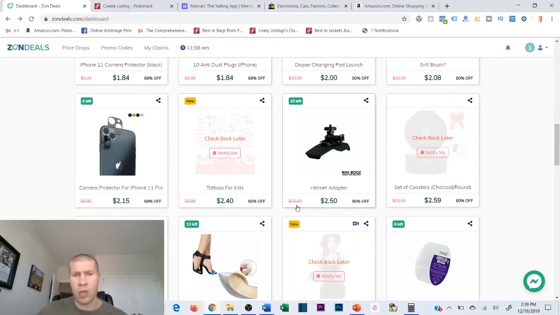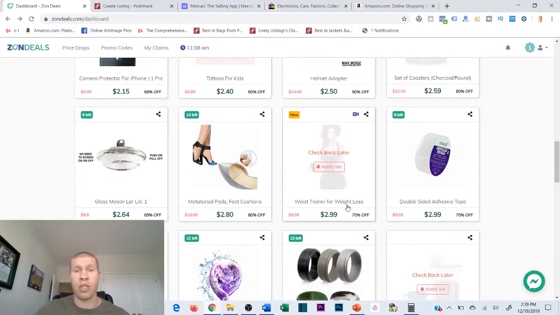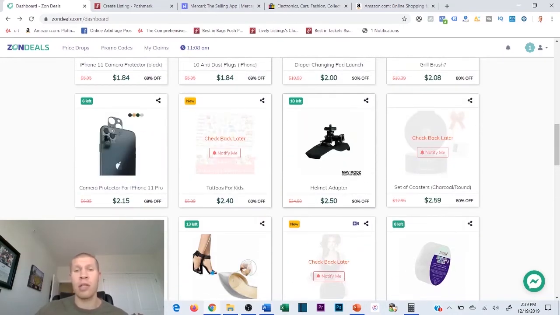Look, this is going to retail for $24.99. It's a helmet adapter. You can buy it for $2.50. That's a great profit margin right there. Now, obviously, if you resell this back on Amazon, you're pretty much locked into that profit margin, although you run the risk of long-term kind of fighting all those claims, a lot of that stress and a lot of the headaches that come along with it.